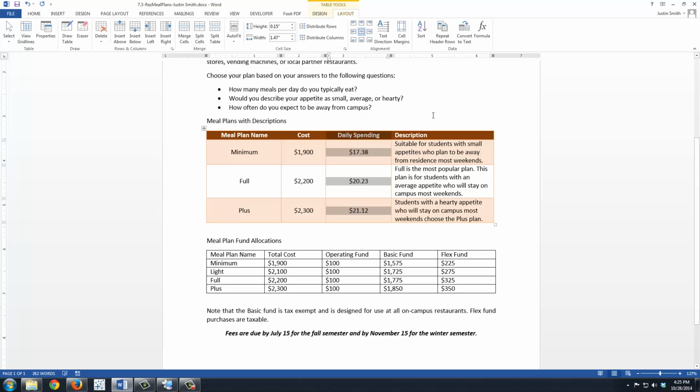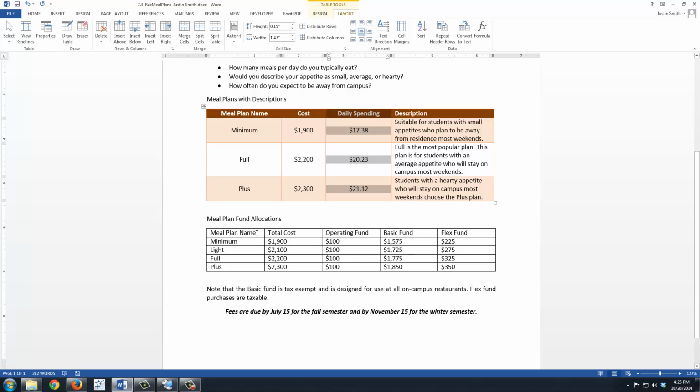Now we're going to look at inserting some rows and doing some merging to make it look more like a title. As you can see on page 199 of the book, there's a figure there that we're going to remove the borders from and add a row above these headings. Then we're going to merge it and make it look more like a title.